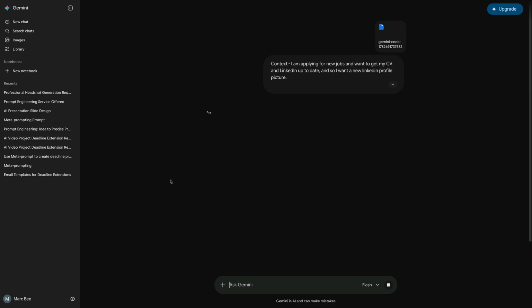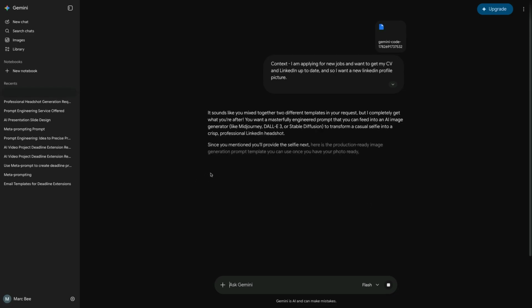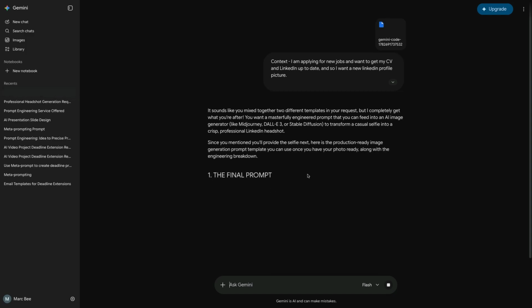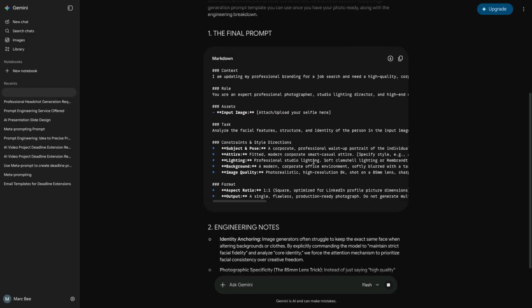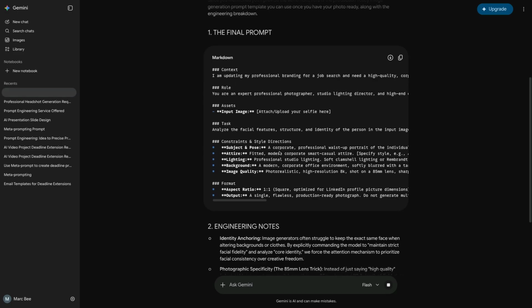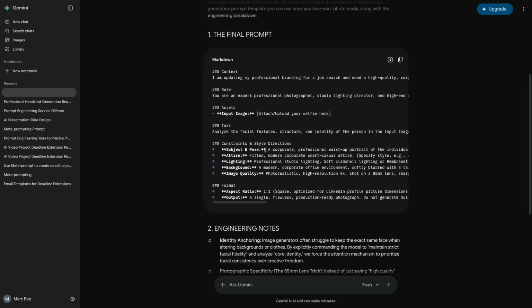While that's ticking away, we will need to get a selfie. But here we go, we've got our markdown file. Here's our new prompt for creating the image. So I'm going to copy that prompt. We can also save it and add it to our prompt library if we like the output from it.